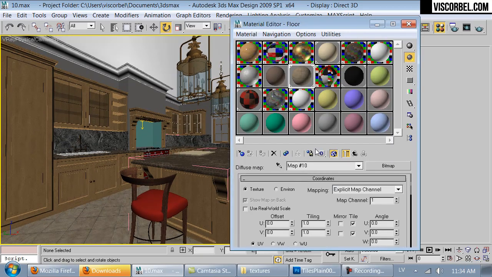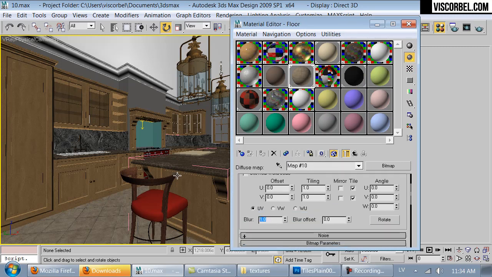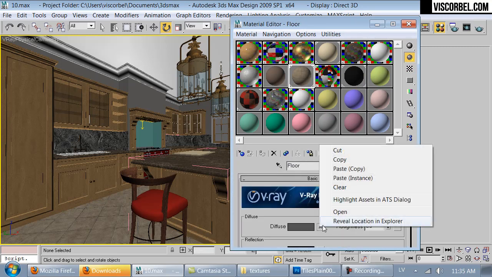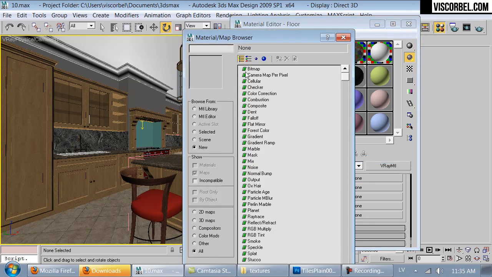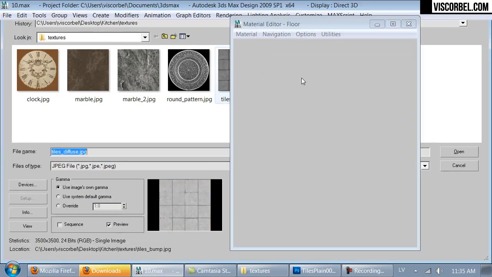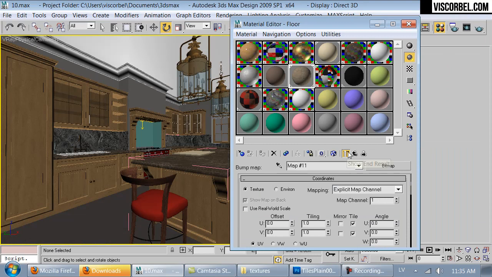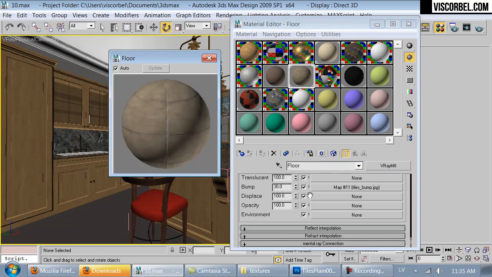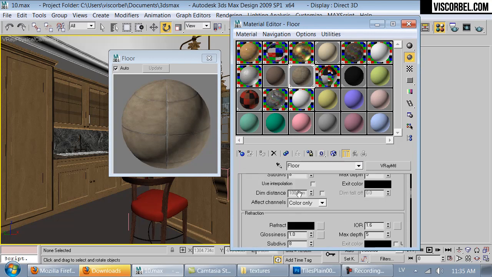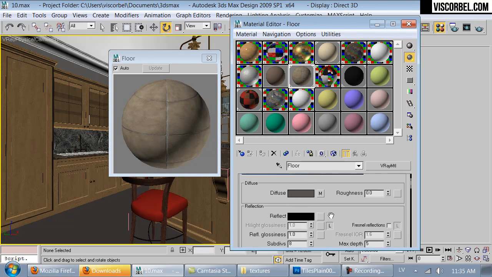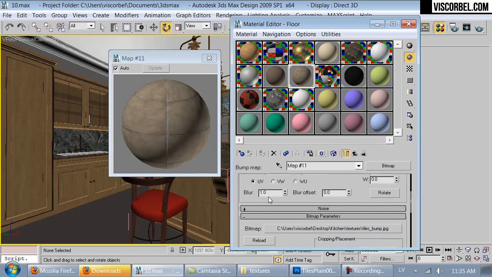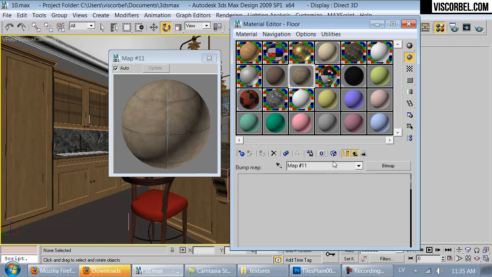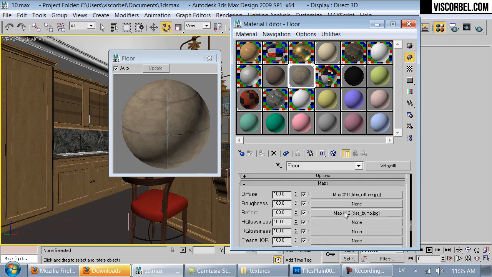Now let's add some bump. Okay, first I'm going to reduce the blur. Actually, and set up the bump map. Alright, let's leave it at 30 for now. And let's copy the bump map to the reflection slot, and set it at 50.